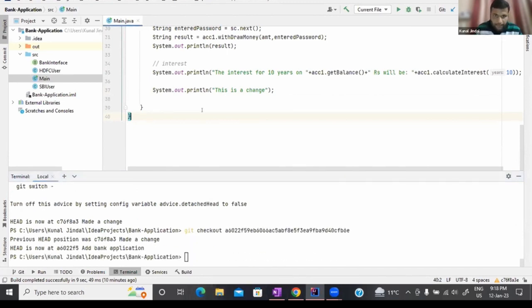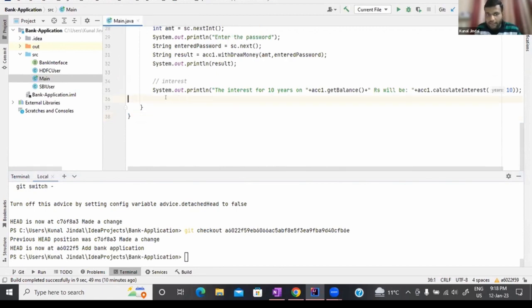What happened? Do you see that line has already gone? The change that I made has already gone. Now I am on the previous version. Right? So that's how you track your projects using Git.